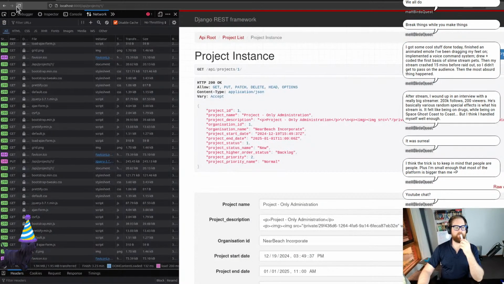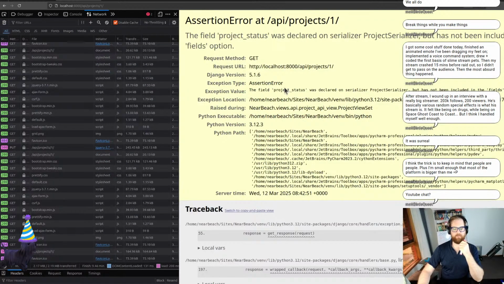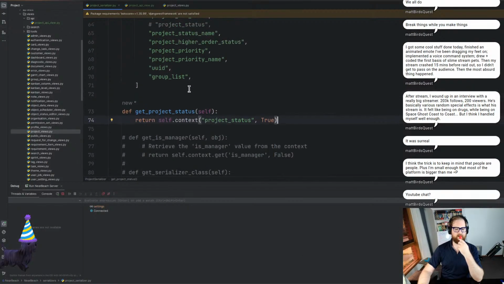Then I want to go back over here. I want to hit refresh. Yeah, the project status field was declared on the project serializers, but not included in the fields option. Yeah. Alright.